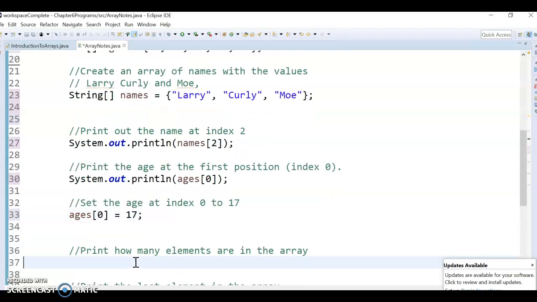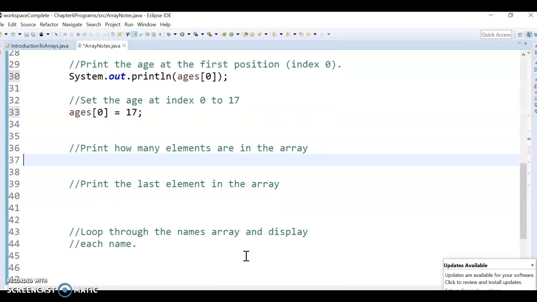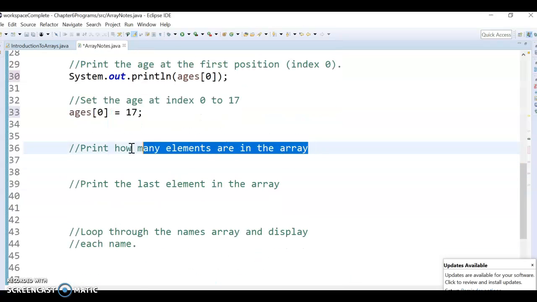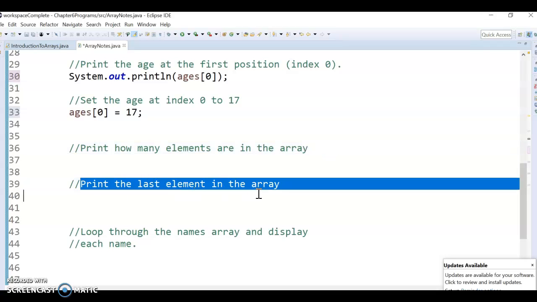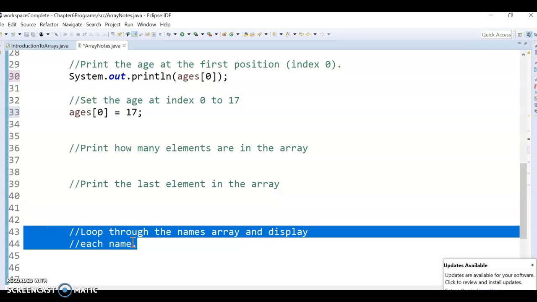Okay, it doesn't say which, sorry, so here's 3 more for you. To print out how many elements are in the array. It doesn't say which one, so pick any of the arrays, I guess. Print the last element in any of the arrays, and then see if you can loop through the names and display each name.